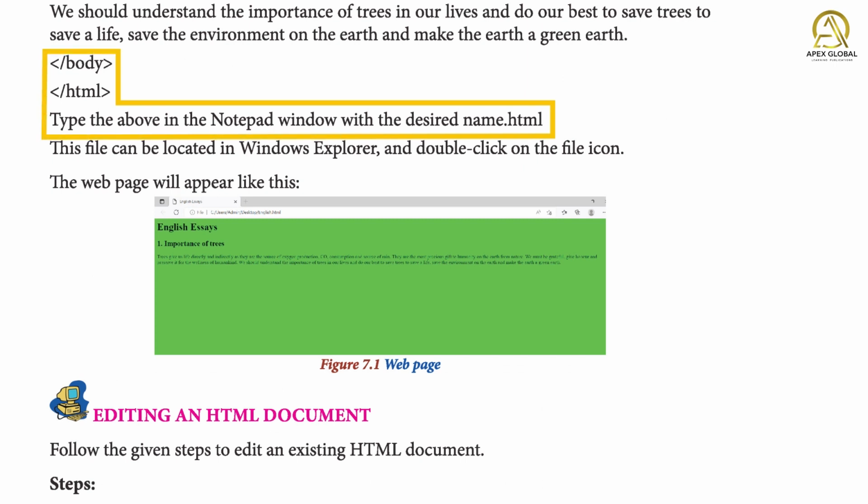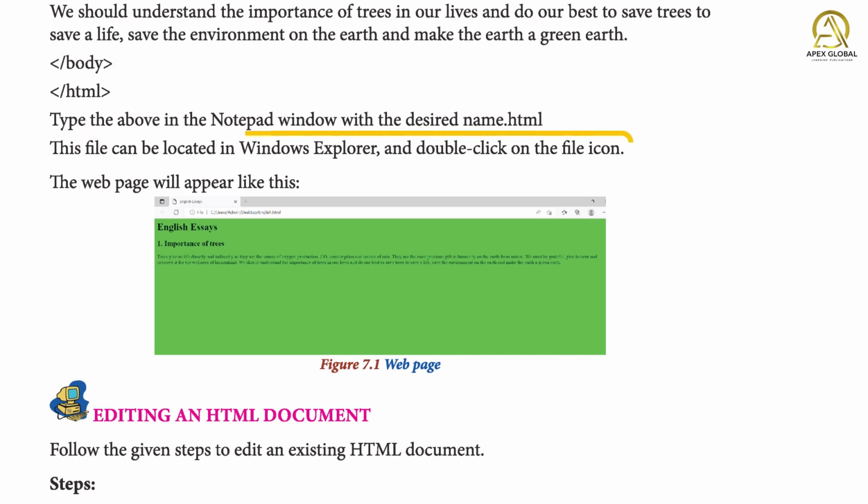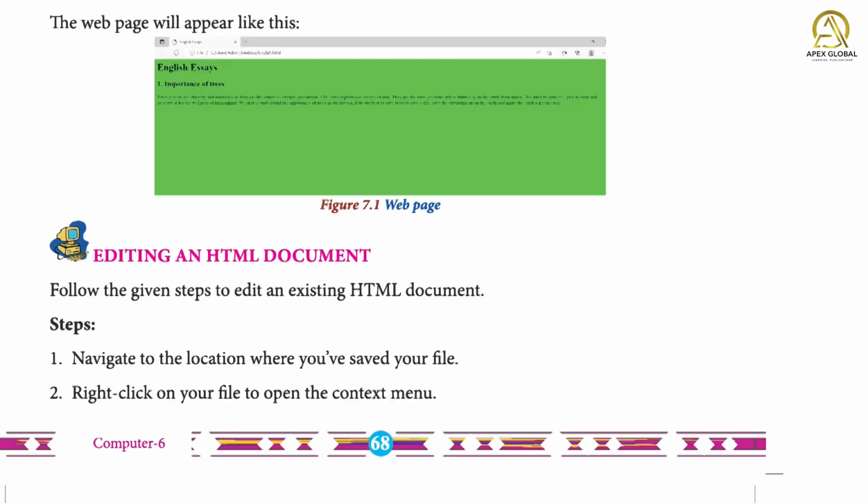Body HTML. Type the above in the notepad window with the desired name HTML. This file name can be located in Windows Explorer and double click on the file icon. The web page will appear like this.